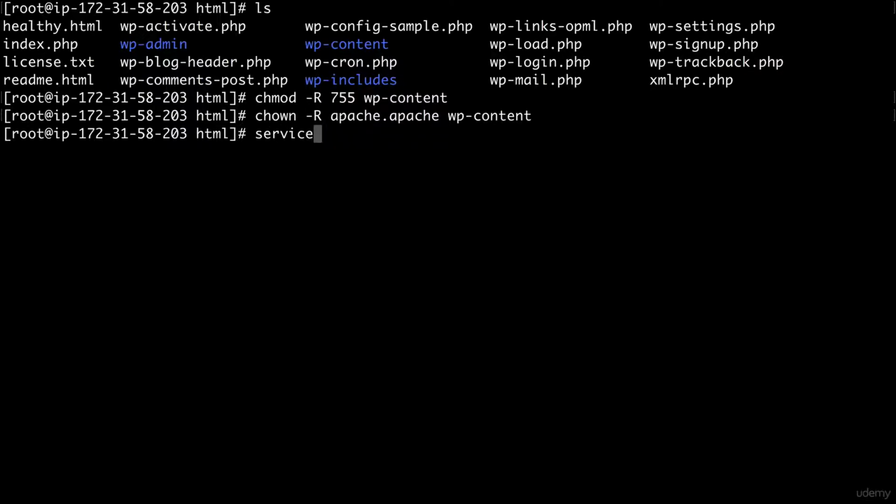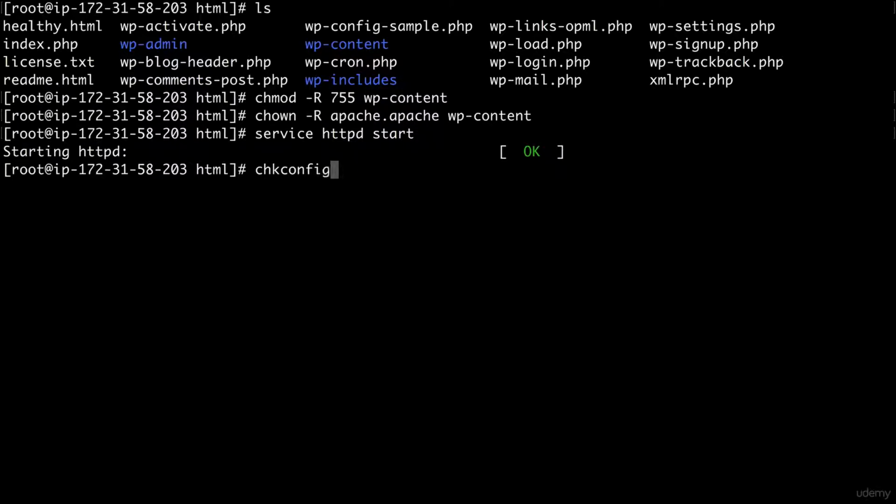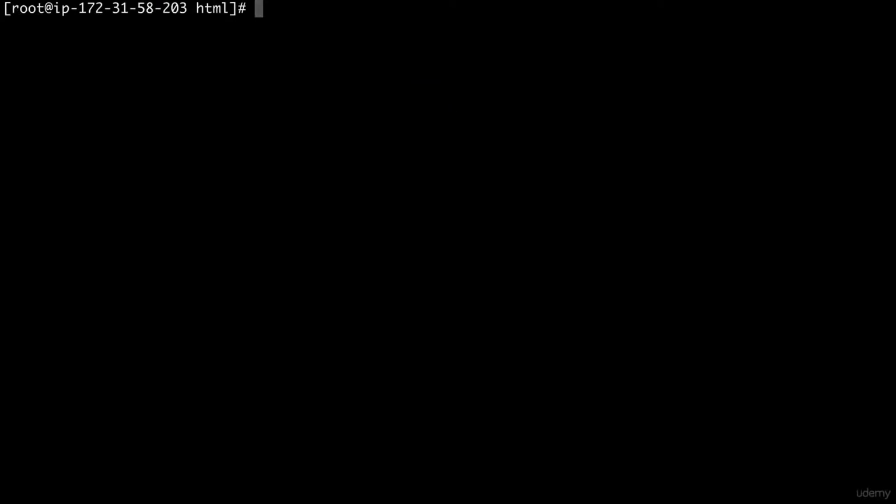Now, the very last thing we need to do is start the HTTPD service. So we go service httpd start, and then I'm just going to run a chkconfig. This basically means that Apache will start in case our EC2 instance reboots. And so that is it. We are basically ready to go. So I'm going to clear the screen now.